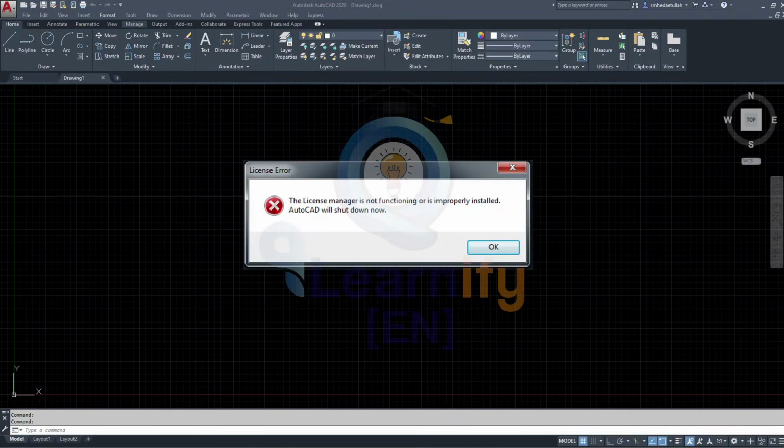When we start our AutoCAD software, we may face an error like a license error: the license manager is not functioning or it's improperly installed. Many times I have faced this issue and resolved it. I will show you every step of how I resolved it in this lecture.